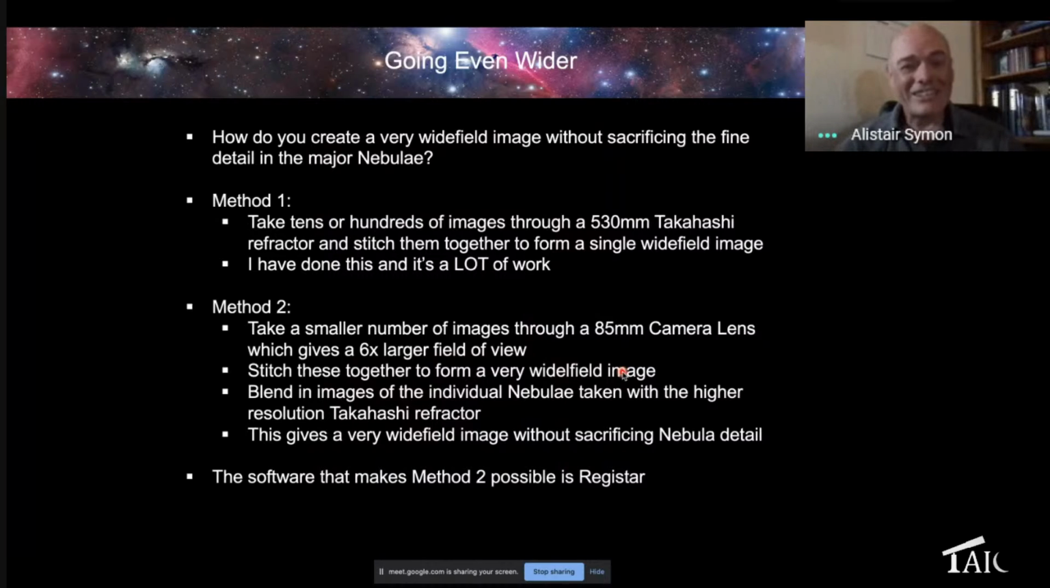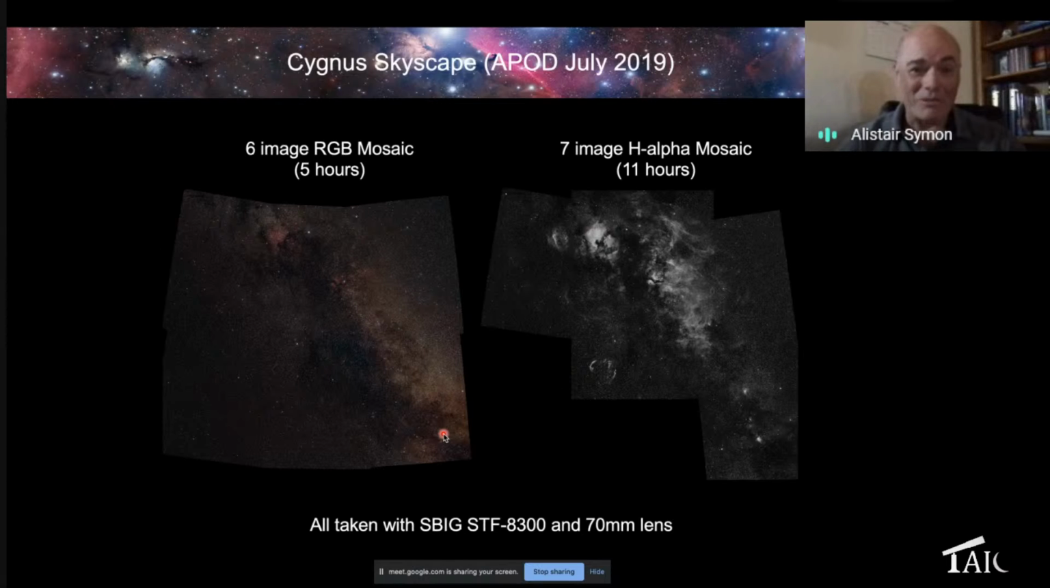And then you'd use some images that you've taken of the areas that are really interesting for detail, because not the whole image at very wide field is going to have a lot of detailed nebulosity in it. There's going to be specific areas. So use your 530 to do the specific areas, and then blend them into the shorter focal length mosaic. And again, Registar makes that simple. So that's this other technique that I've used. So I'm going to show you a direct example of this, and it got me my first ever APOD last year. So I was like, oh, this is a technique I need to use more often.